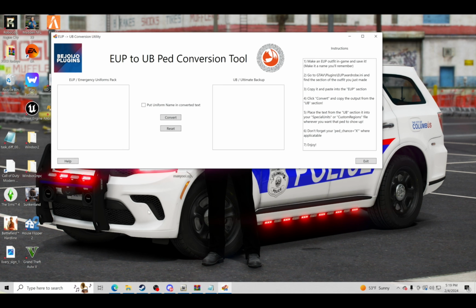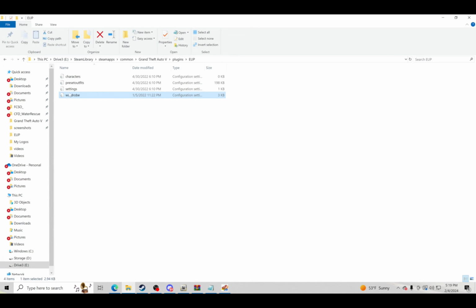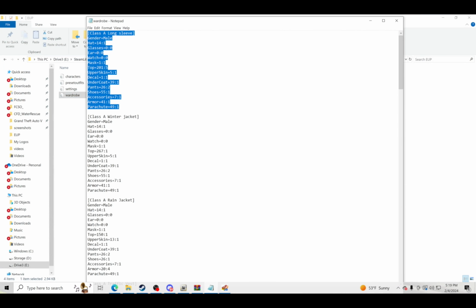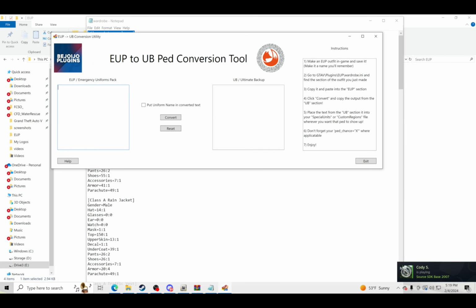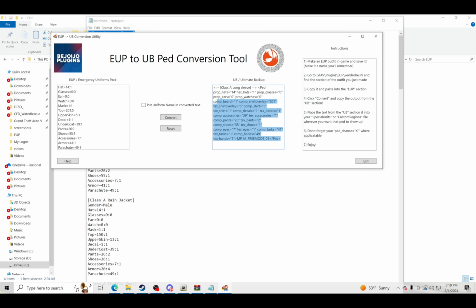Now what you want to do is take what you just copied from this wardrobe file, okay? That is right here. What you just copied, right click and copy. You only want to do one, never do two at a time. Just do one, okay? Just like I'm doing here. Right click, click copy. I'm going to go to EUP. I'm going to go right here to the left box. I'm going to click paste, and then I'm going to click convert right here. And then we're going to take this, right click, click copy.